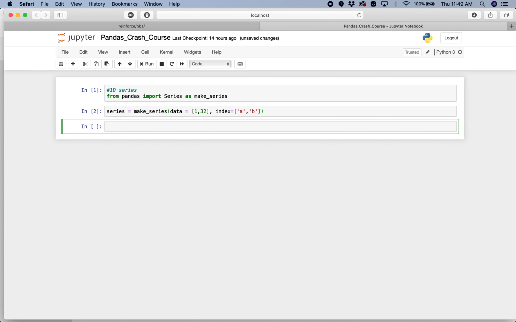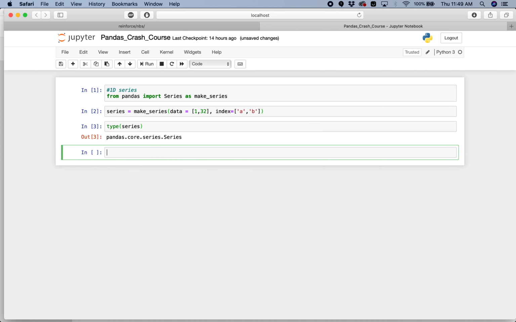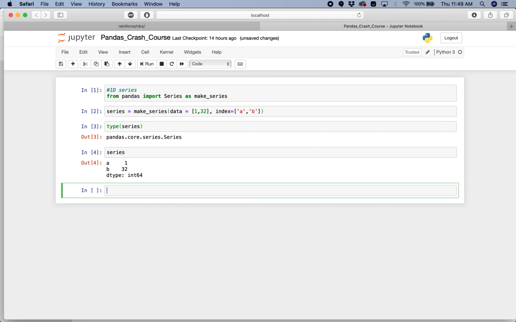Let's see the type of our series. You can type and check the type of this data. Here we go. So you can see it's a pandas Series, and if you want to print it, do series. Here we go. You can see the index A and B, and the values are 1 and 32. Cool.